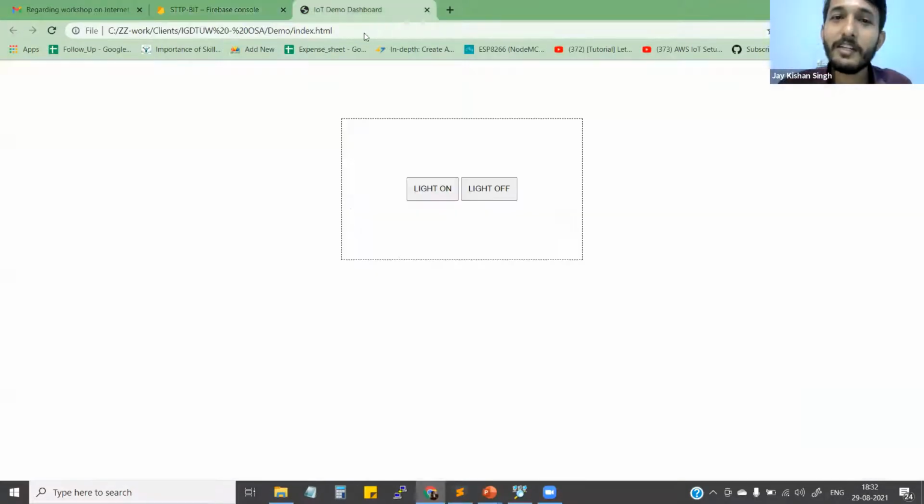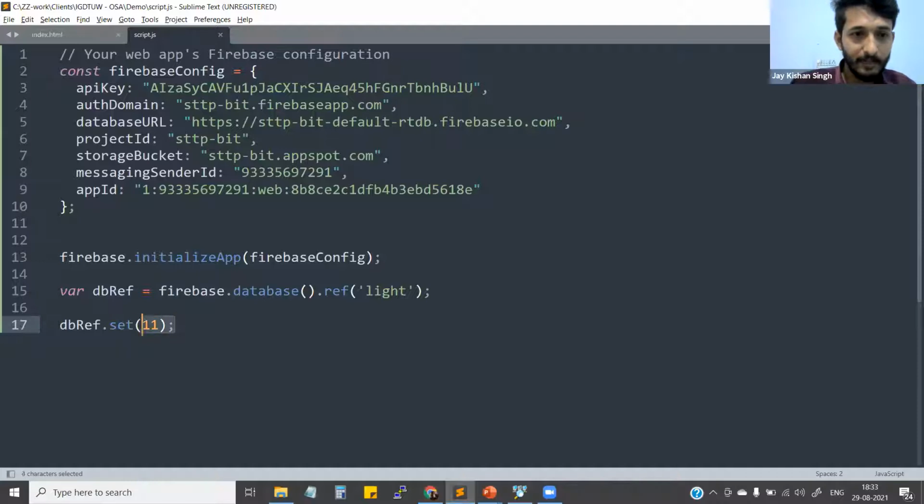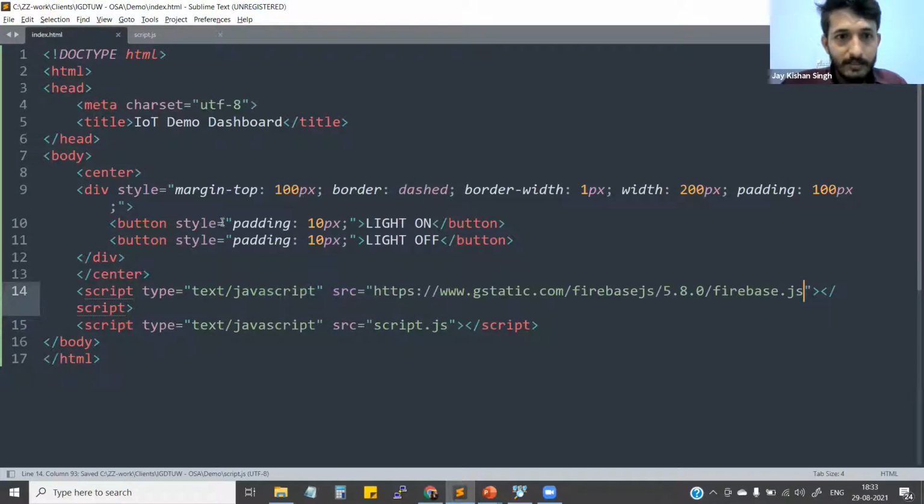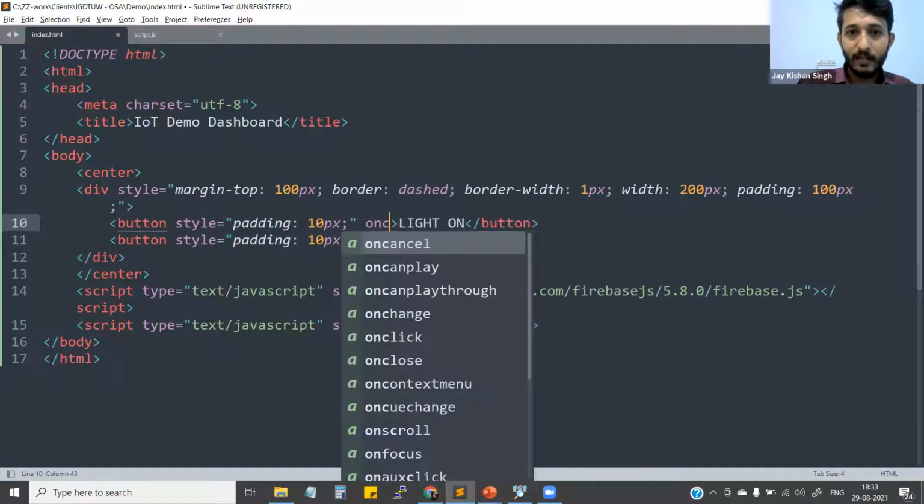But this is not what we are looking for. We want to change the values from 0 to 1 and 1 to 0 by clicking on these 2 buttons, right? Fine. So I'm just gonna go and remove this one. See, this is my button right here. Okay, and here we have a property called onclick.